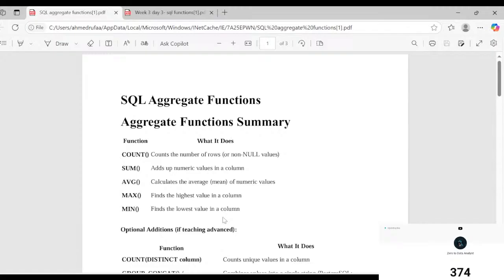Aggregate functions, these are count, sum, average, max, and min. So we use them to calculate: count, sum, average, max, and lastly min. Right? We talked about it yesterday. So what do we use for count?